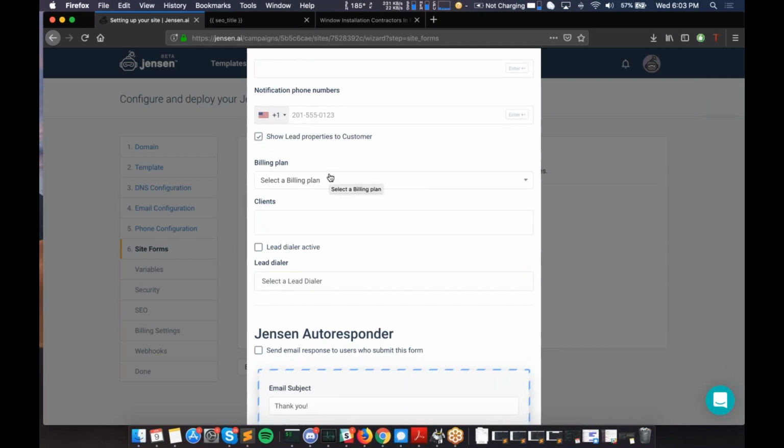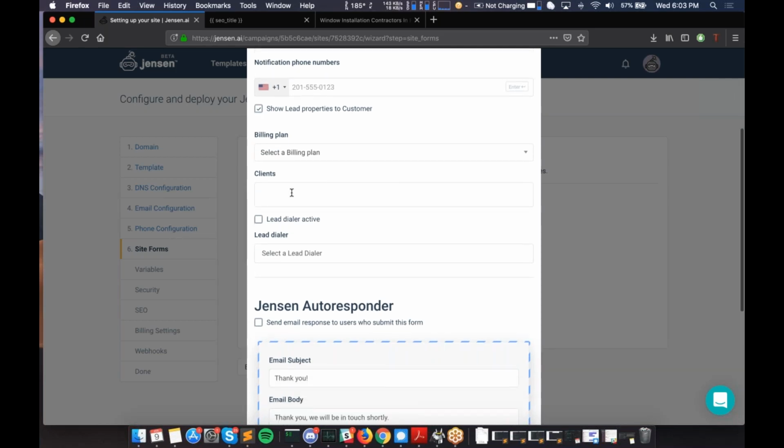I just want to make sure that you ladies and gentlemen have an idea of everything that's going on. Again, you can bind a form directly to a client this way right here. This is going to be populated with any clients that you have. I'm not going to bind it right now.